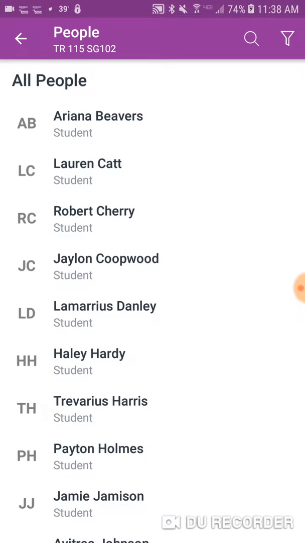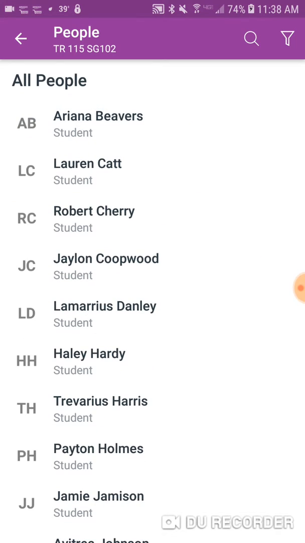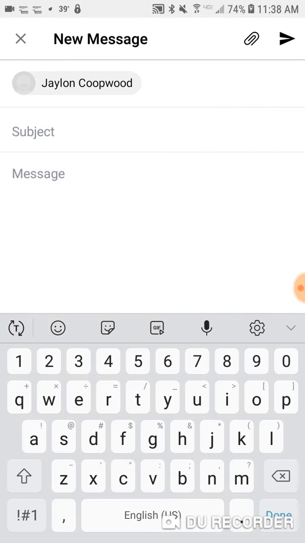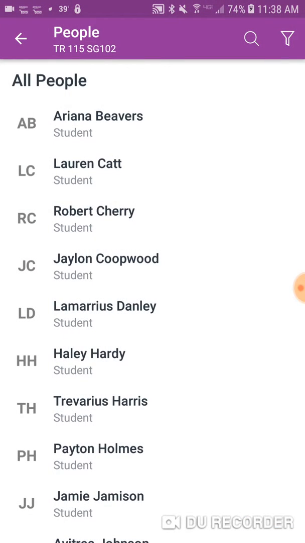Tap on people. This is just a list of everybody in your class. And if I tap on one of the students, so if I tap on Jalen's name, for example, this loads up and tells me his name. There's his email address right at the top, so I can email him very quickly. If you look down at the bottom right-hand corner, there's a little email button, so I can tap on that, and I can send a message to Jalen just like that. So we're going to back out of the people.